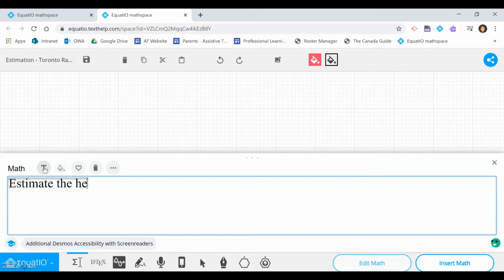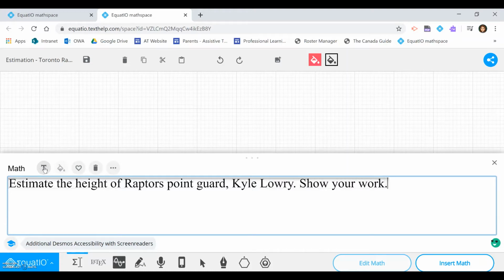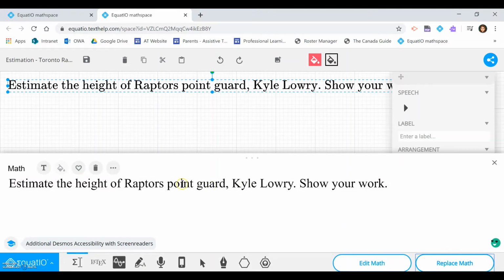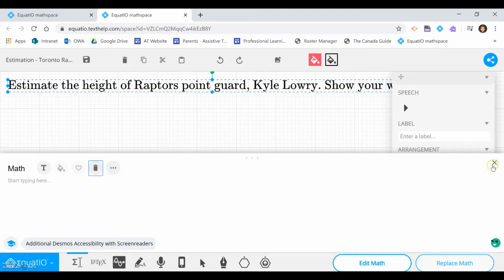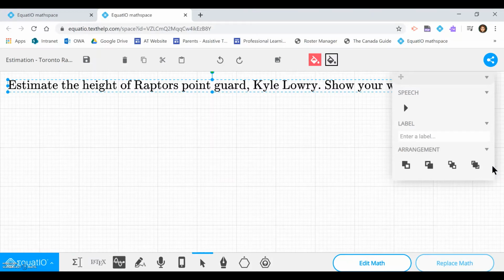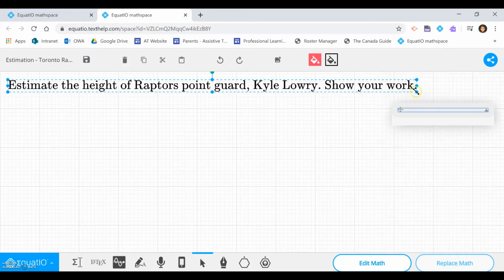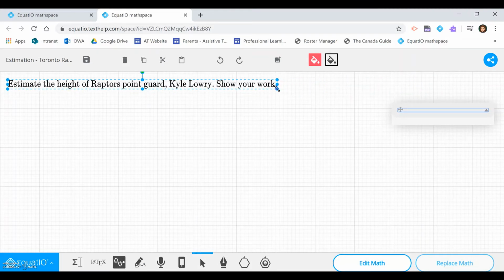Estimate the height of Raptors point guard Kyle Lowry. Show your work. When you're ready, you can insert this into your math space on the bottom of the screen. And we can clear this text and hide the equation editor. If you do want to resize your instructions or move them, you can just resize really easily.